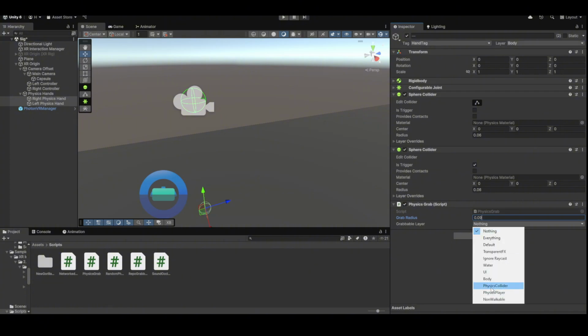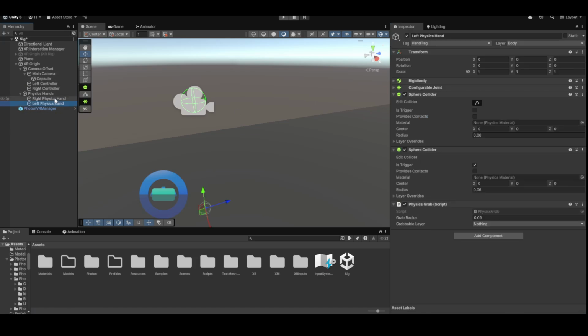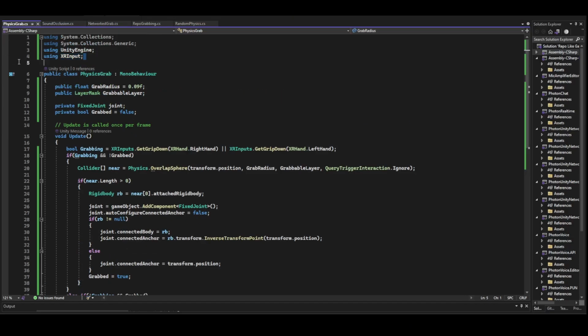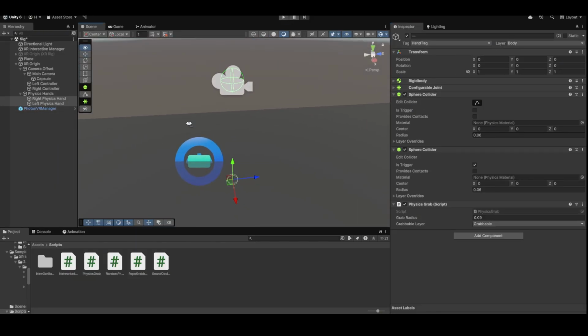Then the grabbable layer is the layer for the grabbable object. I'm just gonna make a new one called grabbable. And yeah, just go on your physics things, and then just put in grabbable. And yeah, when you've done that, that's physics grab. It requires you have XR inputs I made, because that's what the script kind of depends on. So yeah, but when you've done that, it should be okay.